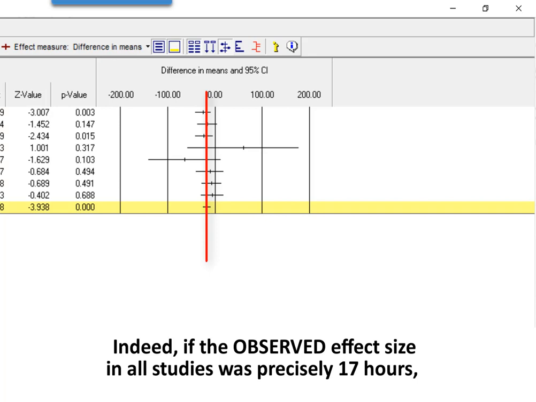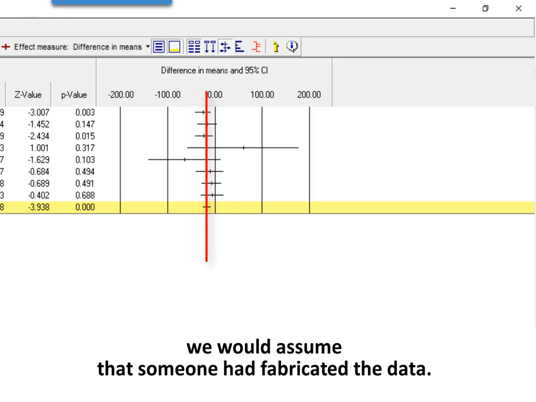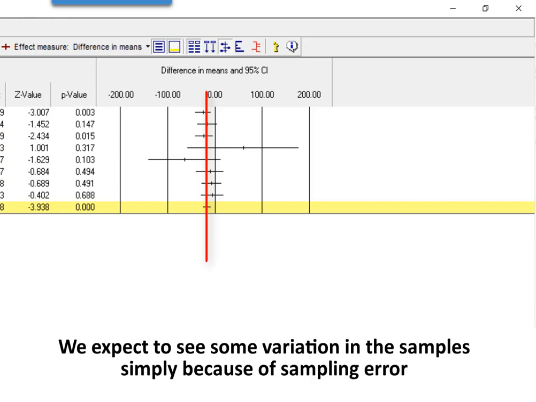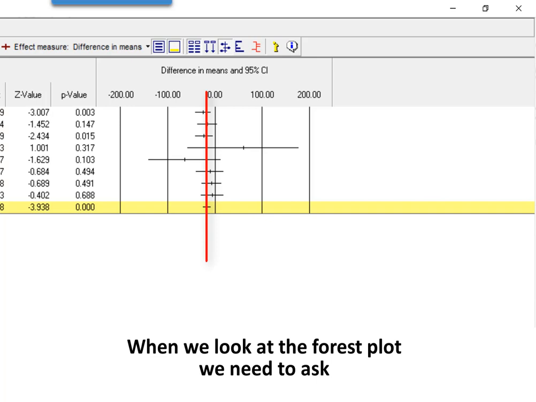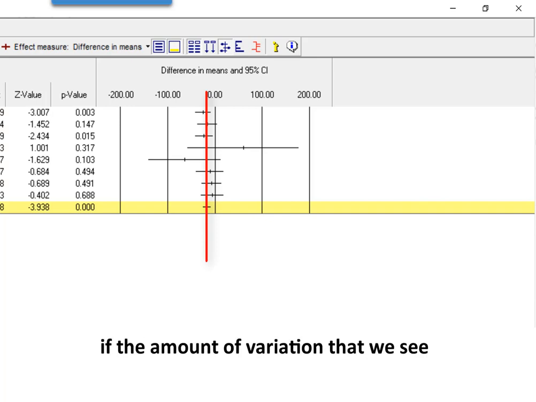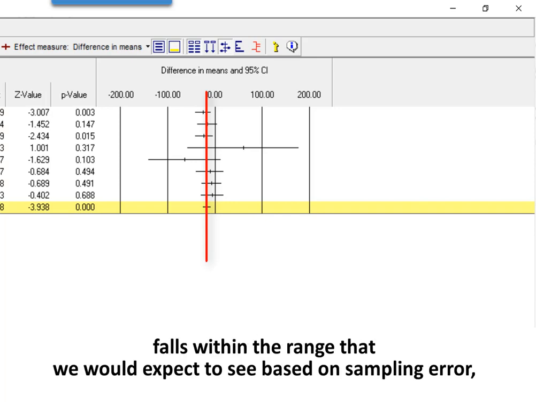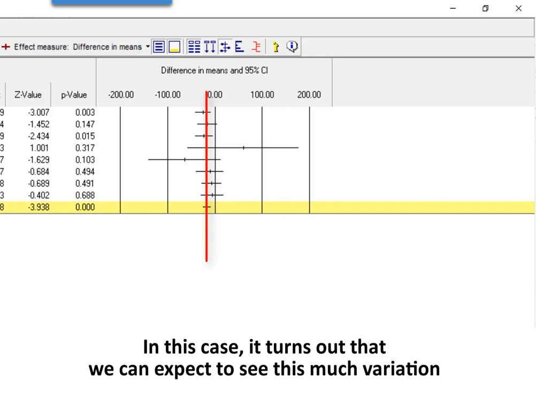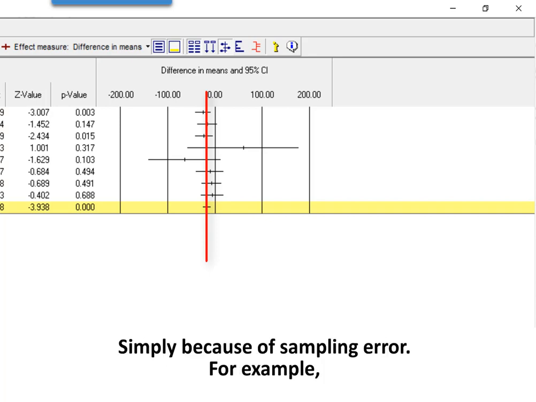Indeed, if the observed effect size in all studies was precisely 17 hours, we would assume that someone had fabricated the data. So, even if all studies come from the same population, we expect to see some variation in the samples simply because of sampling error. When we look at the forest plot, we need to ask if the amount of variation that we see falls within the range that we would expect to see based on sampling error, or if it exceeds that range. In this case, it turns out that we can expect to see this much variation simply because of sampling error.